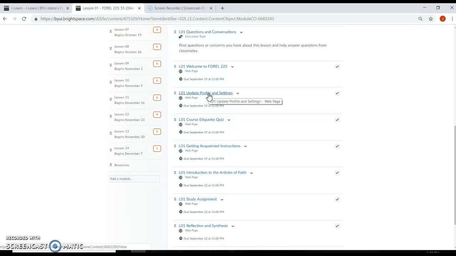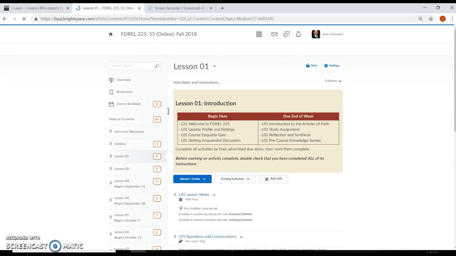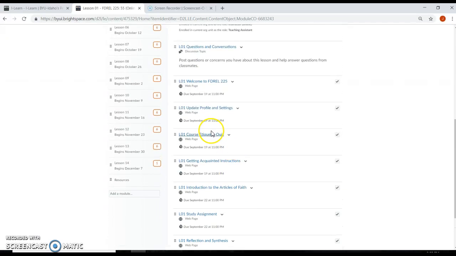Okay, so the next thing is the update profile and settings. So remember with this welcome, there was a readiness quiz that is due Wednesday. We'll look at the update profile and settings. So this will just show you how to update and what you need to do this. Update your profile, update your picture, update and set your time zone, and just update those notifications. You can see here nothing is due. So I'm going to go back to Lesson 01. And the next part is the course etiquette quiz.